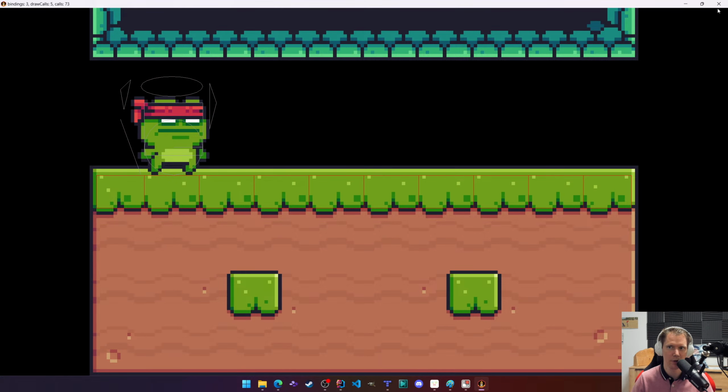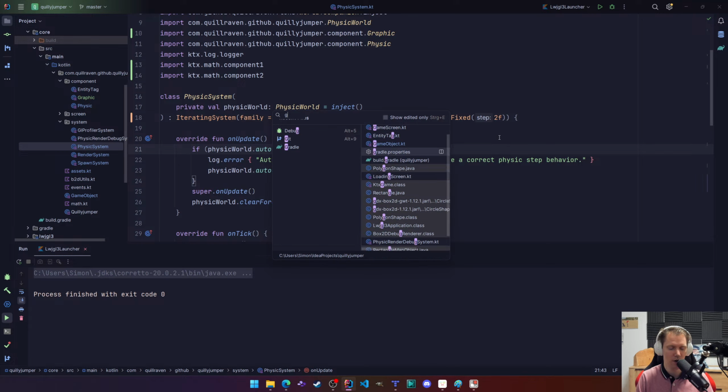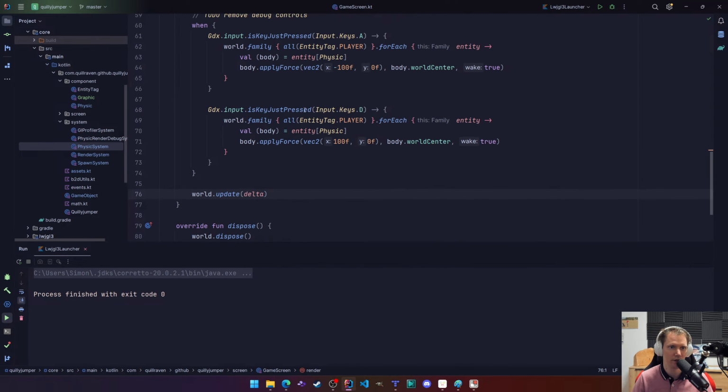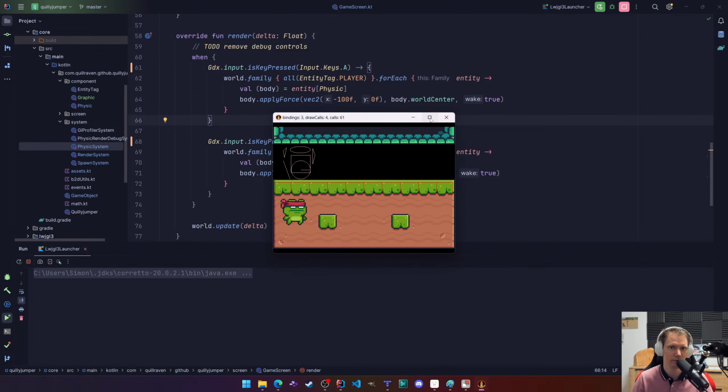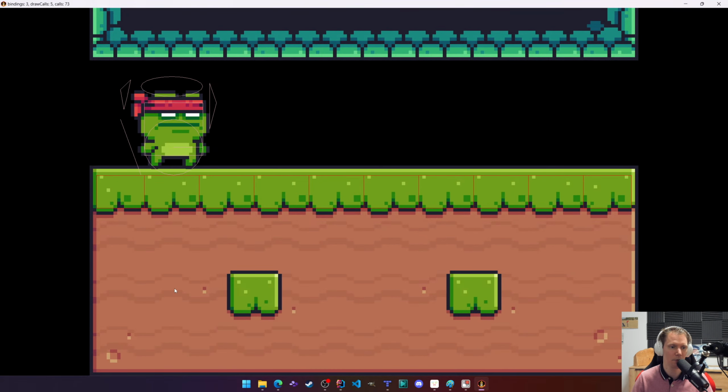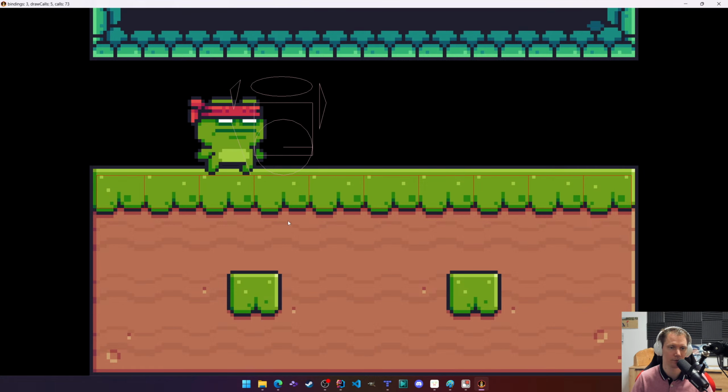The problem could be, wait, in our game screen, we have this is key just pressed. Maybe if is key pressed, something like that, then I don't need to press it perfectly. I hope that works. Let's see. We can see it at the beginning. So the sprite is actually coming from the bottom left and slowly interpolating up to the real body position.